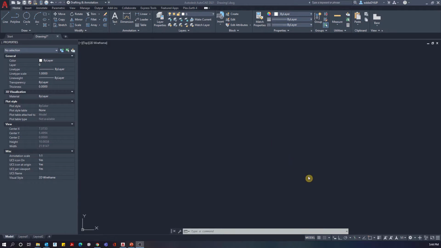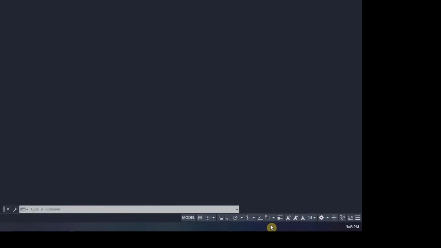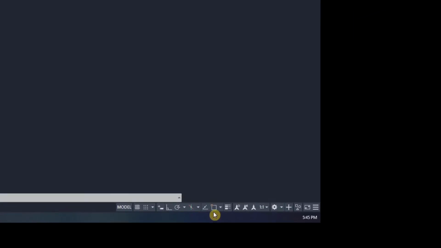So where is the OSNAP on our screen? We can find the OSNAP by looking in our toolbar, and down here you'll see that we have a square with another small square located inside of it.